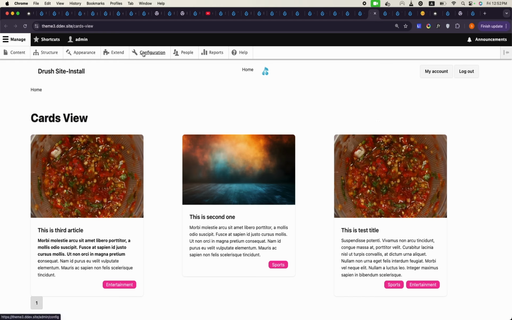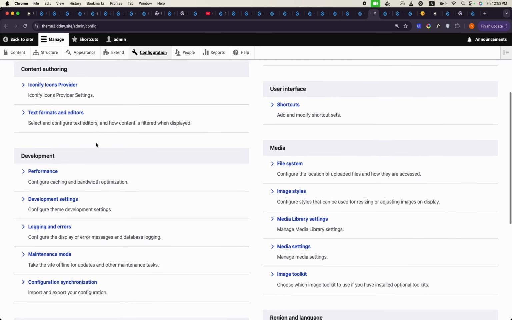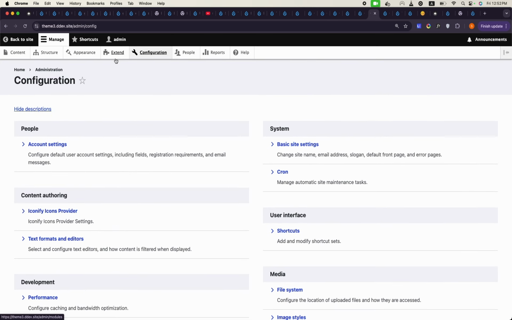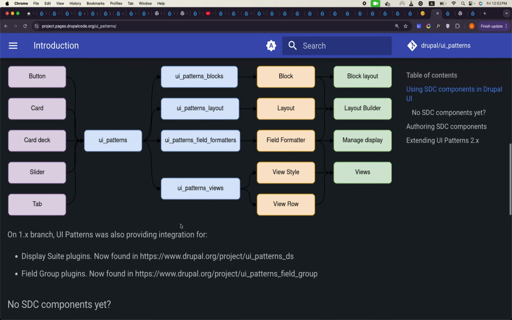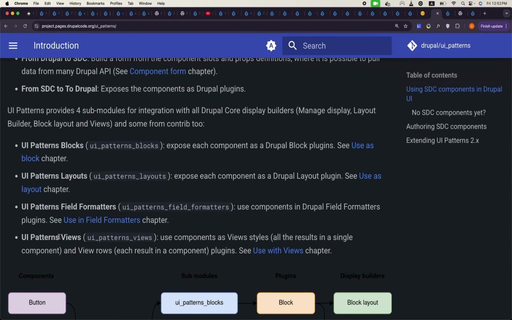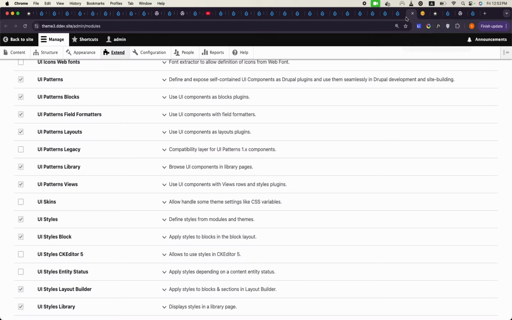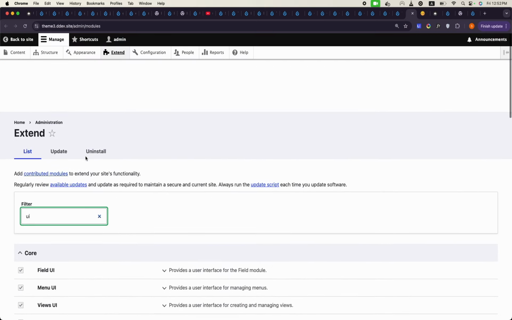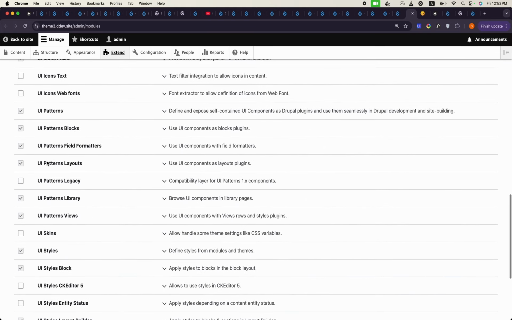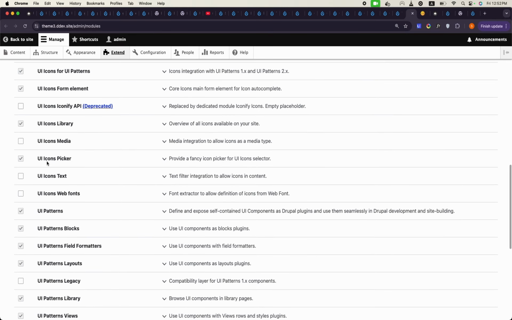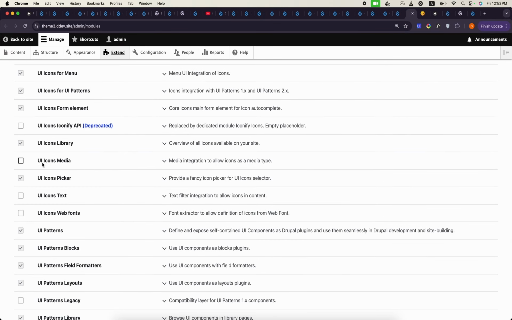Okay, one more important element which we missed. If you go to the extend screen, I think we have covered all these elements of the documentation, these 4 elements, but a few things we need to do now. So if you go to the extend screen and I just type UI, you will see some icons related stuff: UI icons picker, UI icons media, UI icons library, and so on.